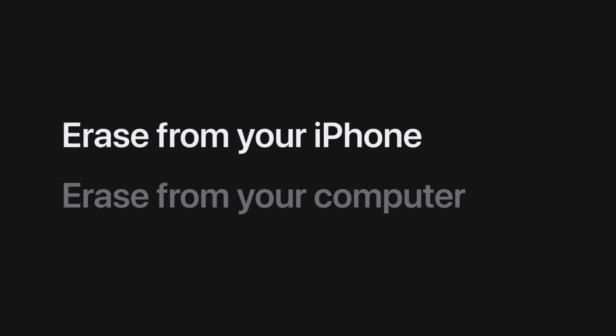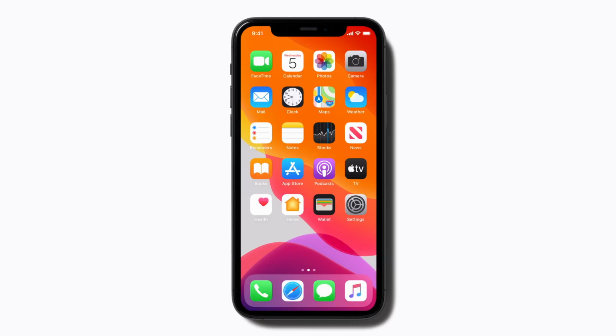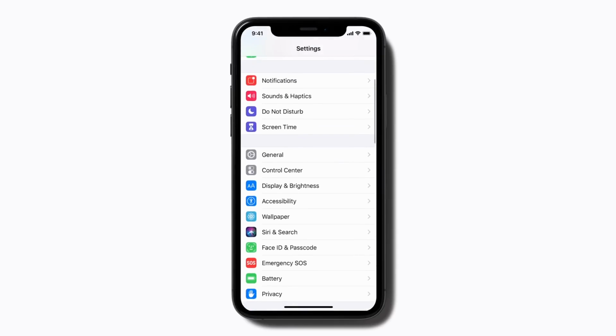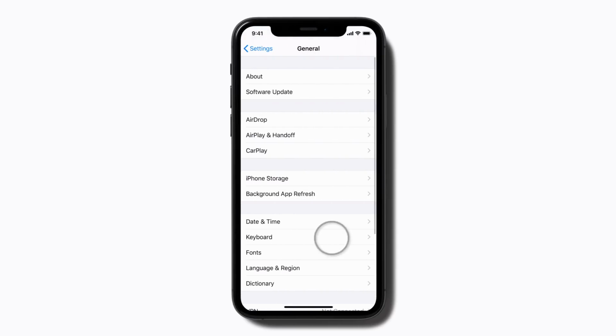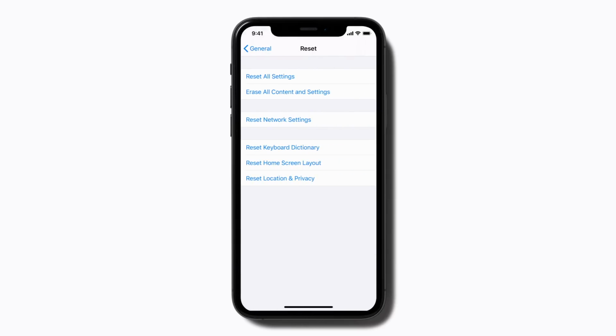If you want to restore to factory settings from your device, first go to Settings. Tap General, and then Reset. Next, tap Erase All Content and Settings.